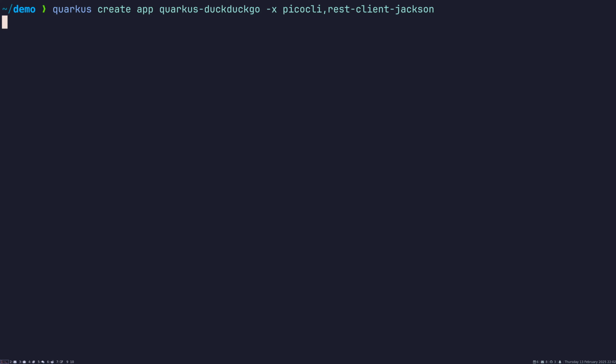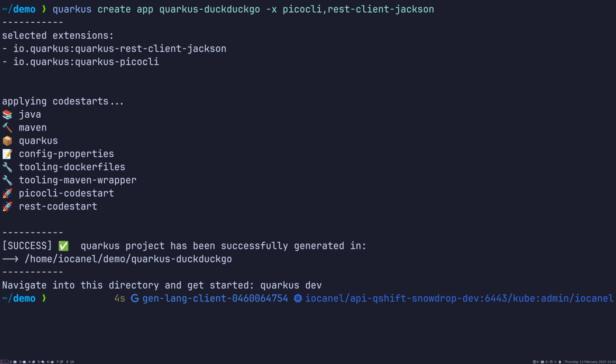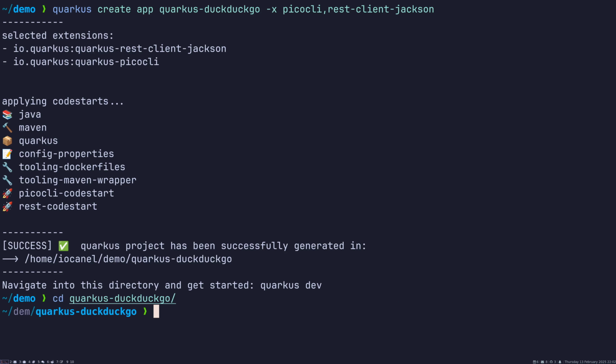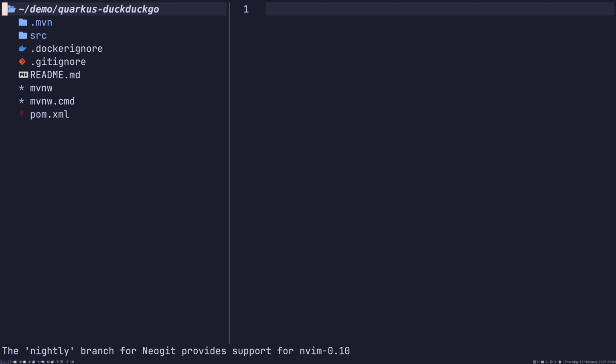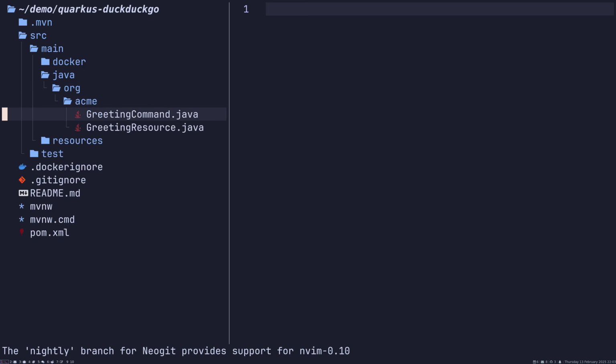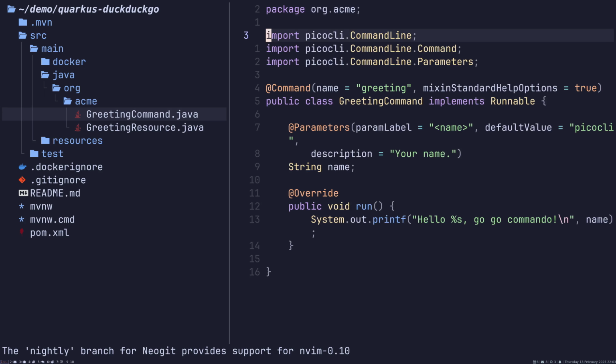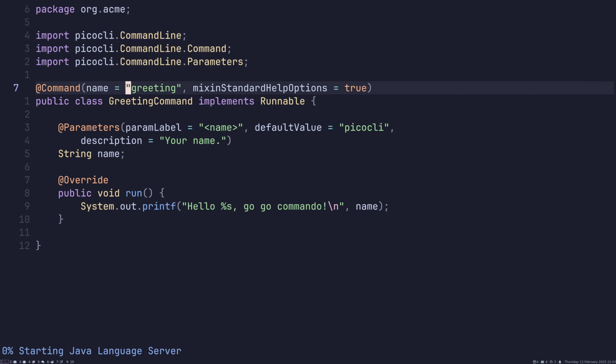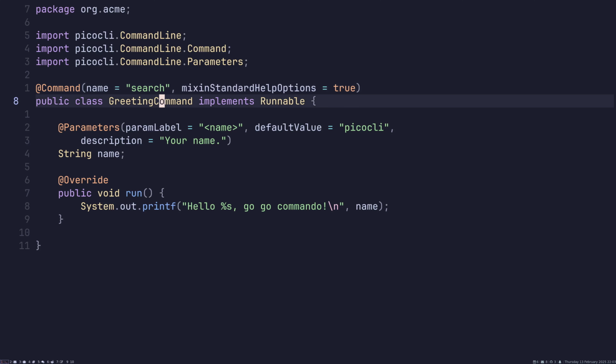So without any further ado, I'm generating my base application. I go to the quarkus-duckduckgo directory and I open my text editor. The application looks like this. It contains two classes, the greeting command, which I will rename to search, and I will also rename the class itself to SearchCommand.